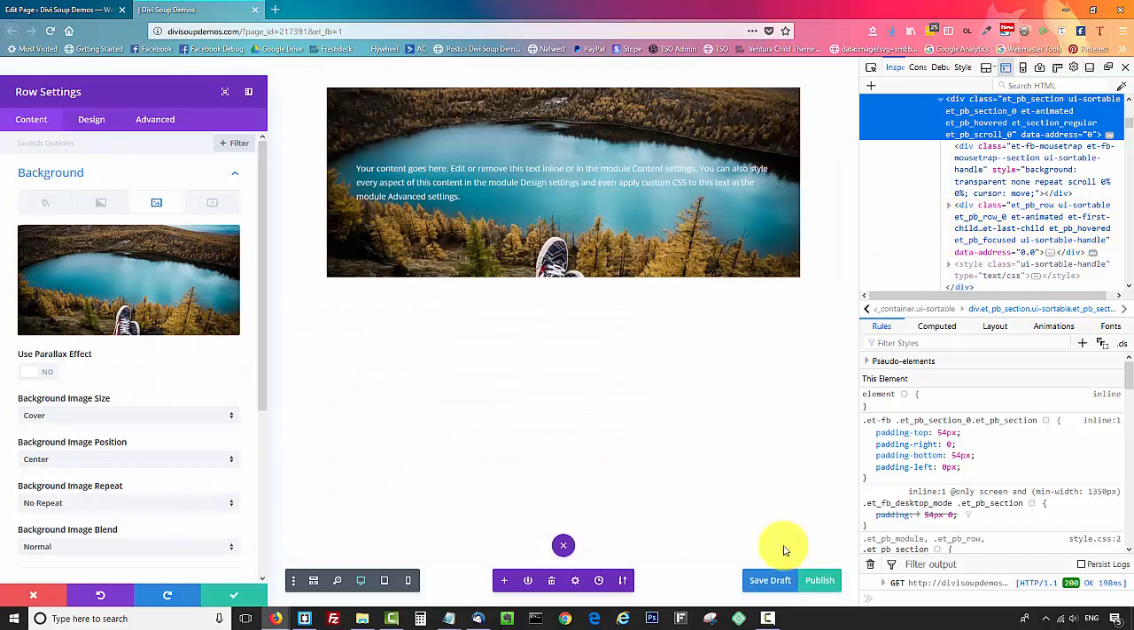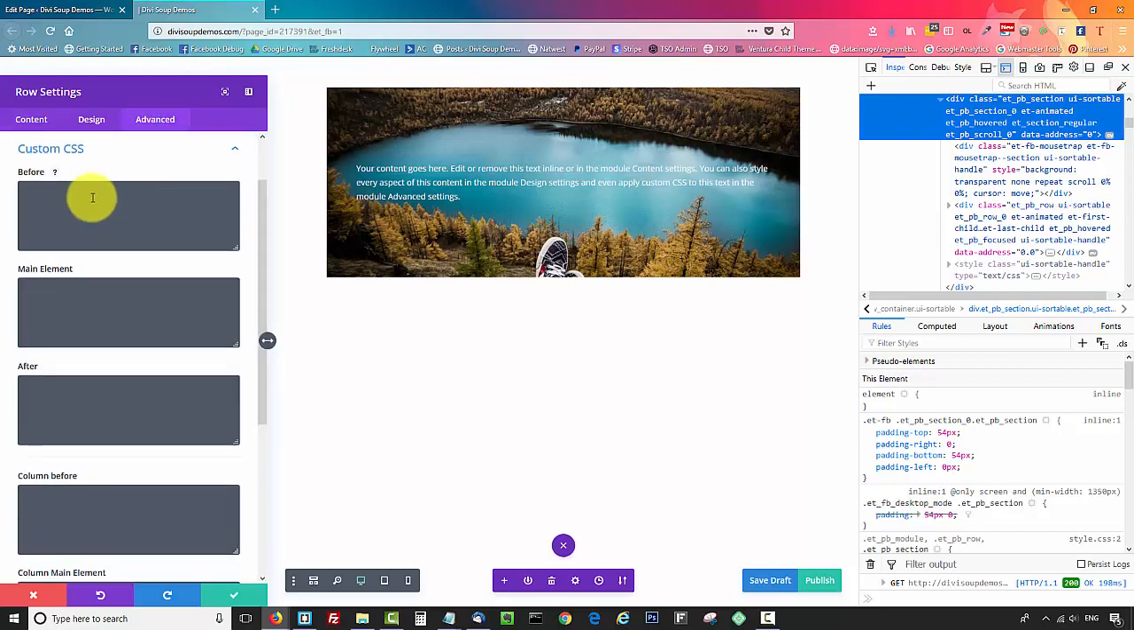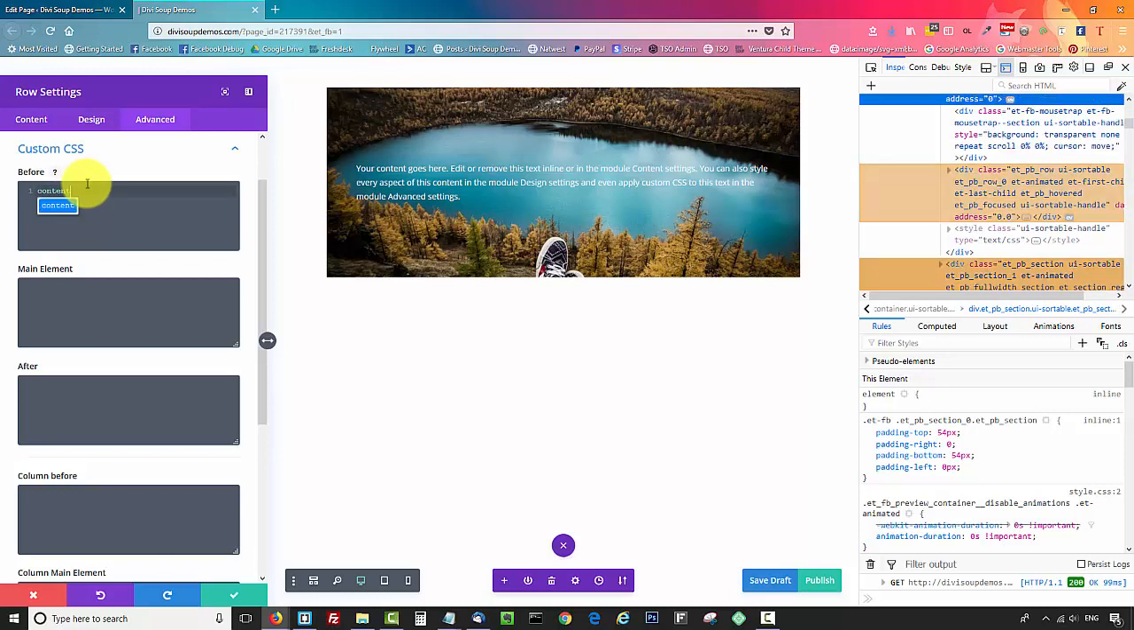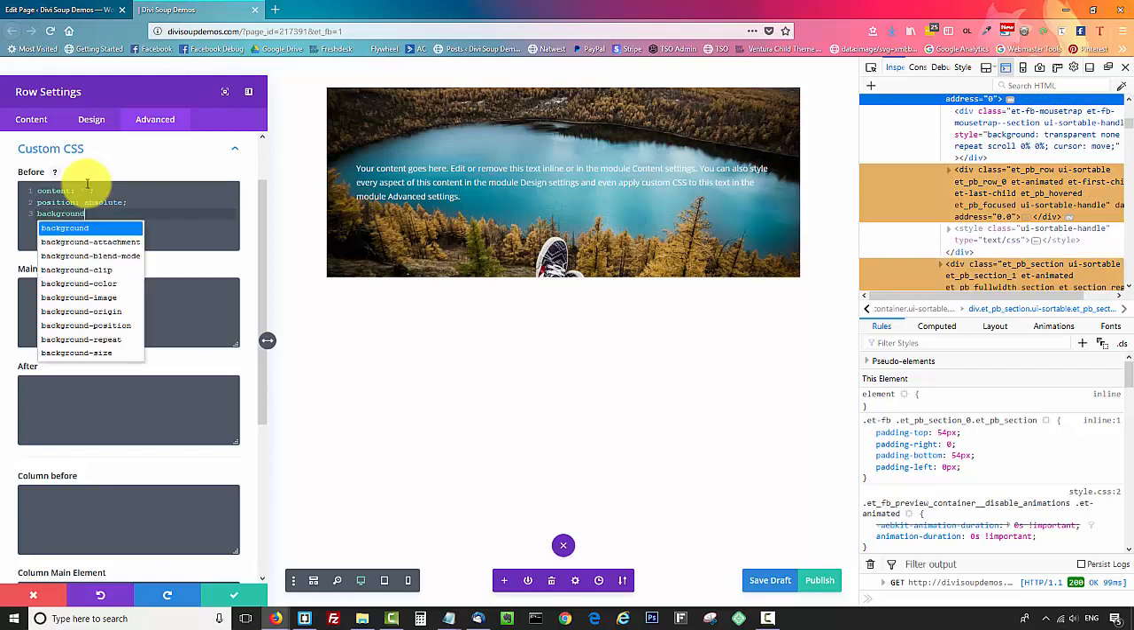So now we're going to apply the shape divider. Click on the Advanced tab and then Custom CSS. We want to add our CSS in the Before field for the row. Firstly, we need to add the content property, and we're not actually adding any content, so we're going to leave the value as empty by adding inverted commas. Then we set the position to absolute so we can place our shape divider anywhere we want. I'm going to set the background to transparent.